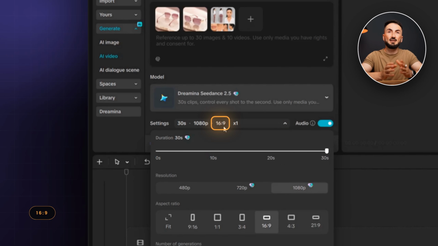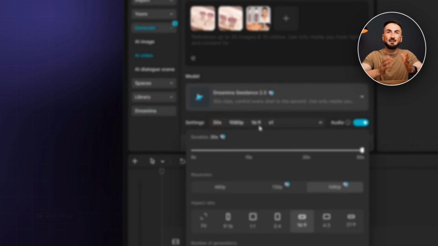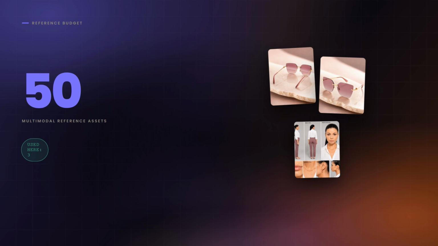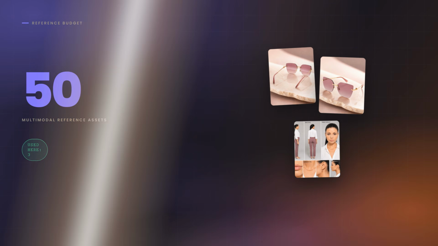I'm setting the format to 16:9, the length 30 seconds and this time I can generate at 1080p. For a product like this that matters. The frames are thin, the lenses have a subtle gradient and there are small metal details that need to hold up. Seedance 2.5 can also work with up to 50 multimodal reference assets, although I definitely don't need that many here. The concept is simple.